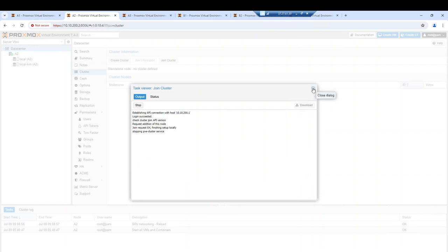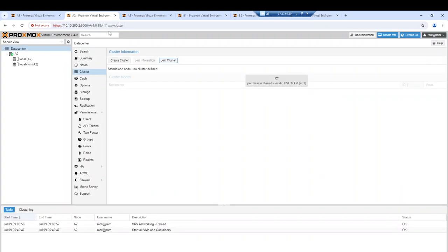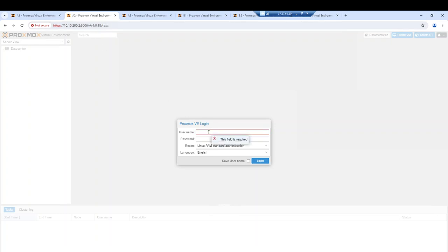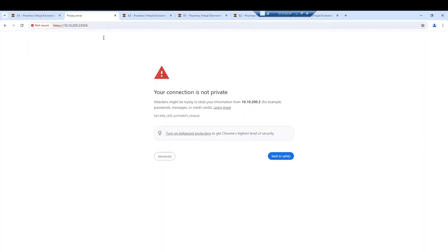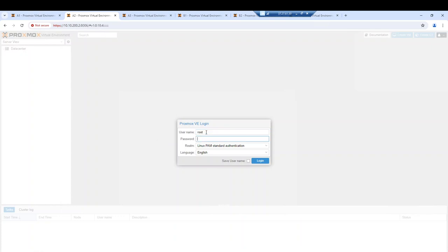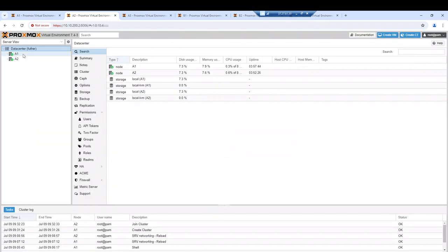So it is okay. And now let me close this one and refresh the view at the moment. Let me try again. Maybe that's a problem. I have to refresh it again. It is okay. Great, so now we have two nodes in my cluster, and I have to add other nodes.